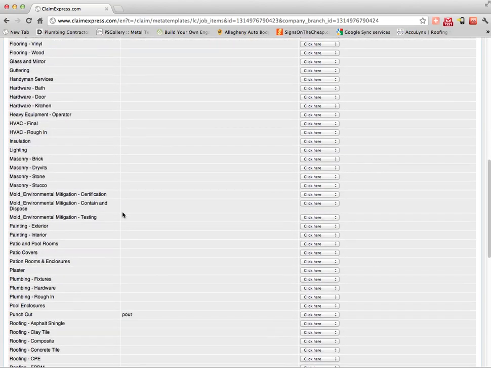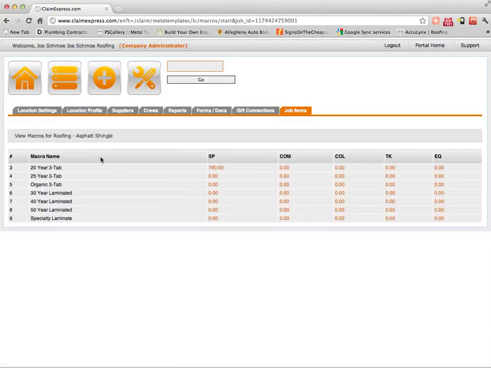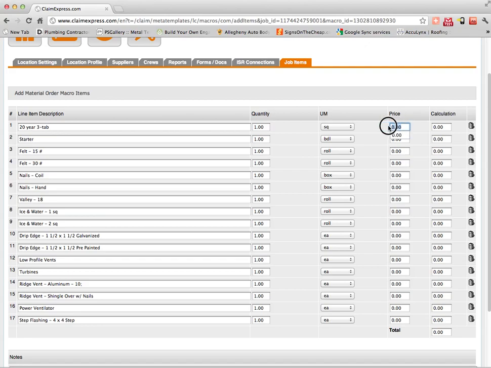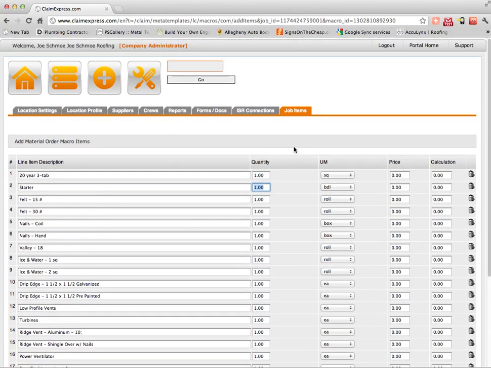So you would just come down here to, let's say, roofing, asphalt, shingle, and manage macros. And this is where you would go in and edit your selling price, your cost of materials, and your cost of labor for each of the different types of shingle roofs. And you would just change the price to what the pricing is for one each. That way when your salesmen go in to put in their estimate for a lead, all they have to do is change the quantity and the pricing will already be there. And so they don't have to worry about the pricing, they just have to worry about the quantity, and they can do their estimates without even having to know the pricing for any of the items.